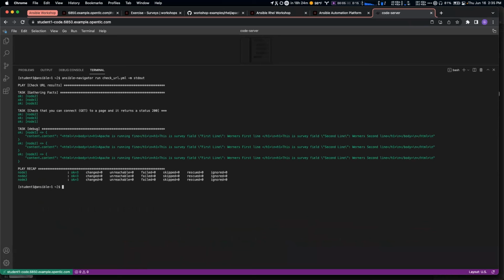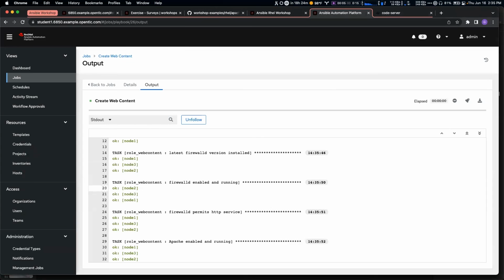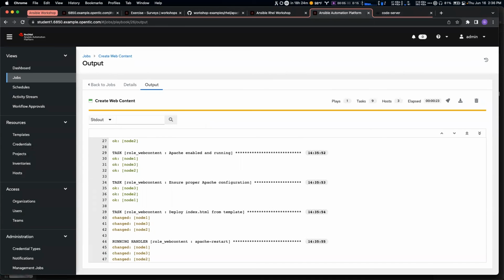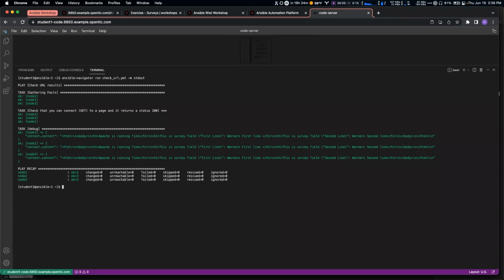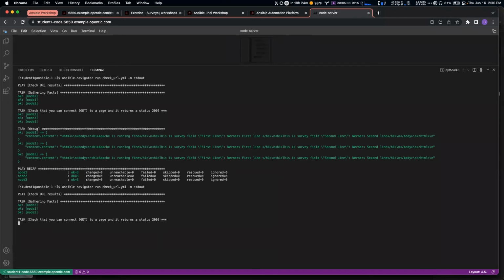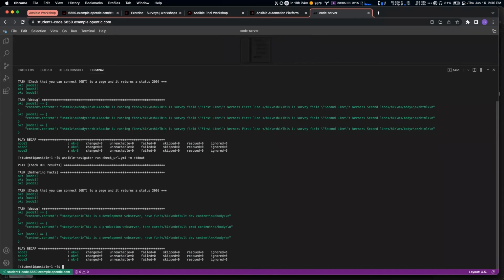So you see it hasn't changed yet because we're still running the old content. There we go. All right, and now we run it again and it should be the right thing. There we go, see? So node 1 is development, node 2 is production, and node 3 is development.